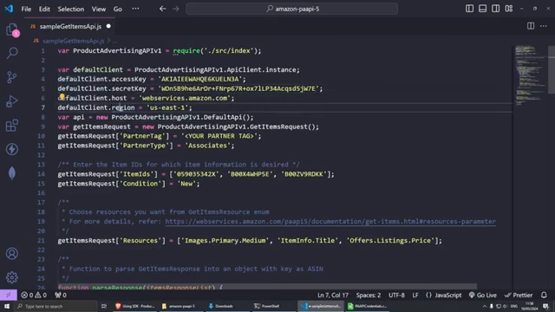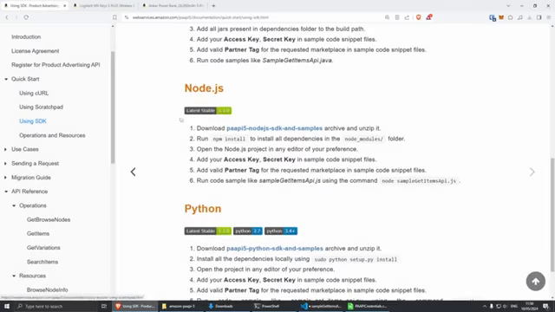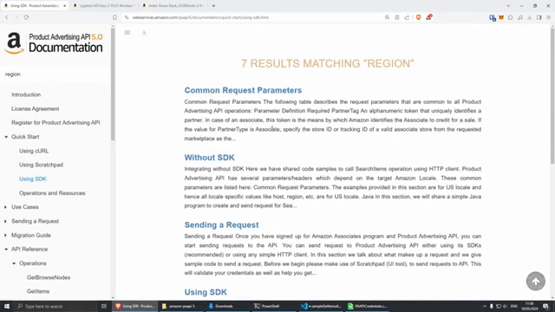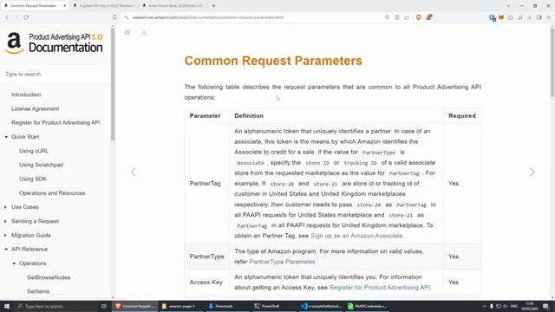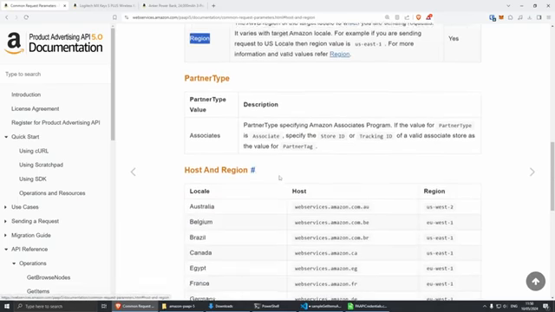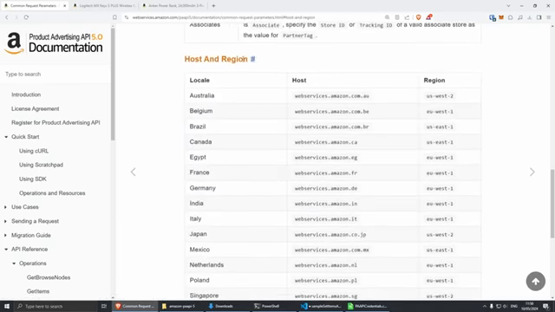So I'm going to grab region, and let's go back to the documentation and search for it. So if you search for region, common request parameters, I believe it was here, click on this. And then if you search for region, this should give you another link here. So I'm going to click on it. Oh, here it is, host and regions.